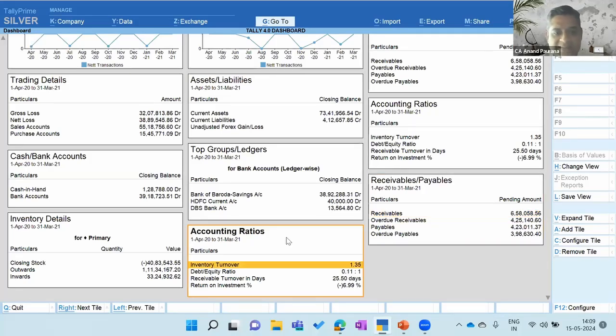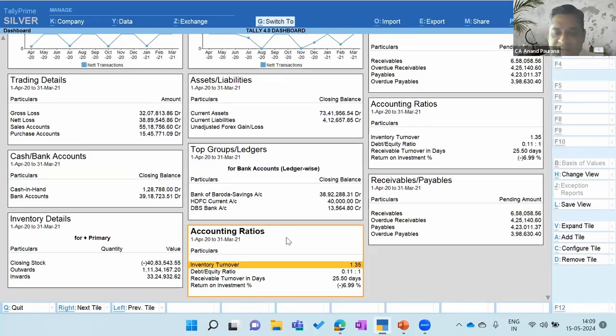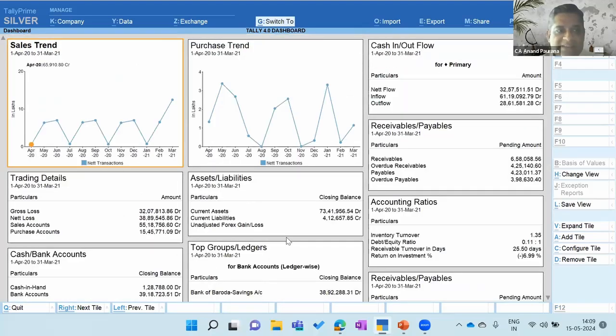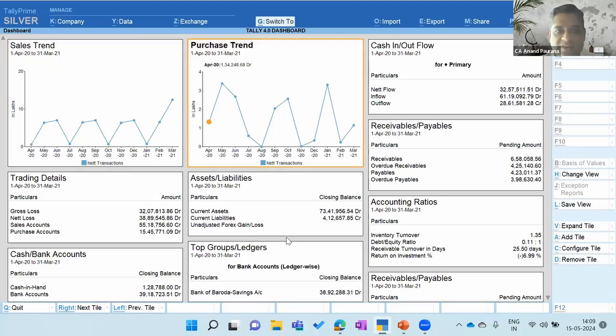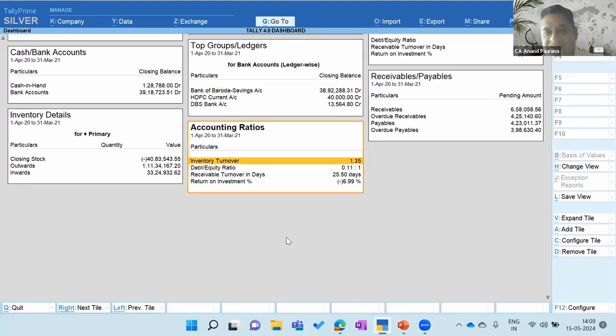Let's say I'm at the accounting ratio. Before I go to the next option, how do I move to different tiles using the keyboard? For that, I use the Control and the arrow keys. Control and the right arrow key moves to the right side. Control and the down arrow key moves to the down side. So these are basic functionalities. I have added the accounting ratio tile here.